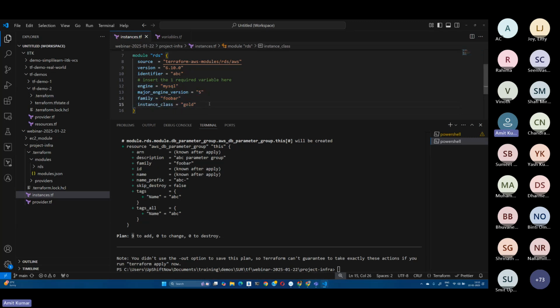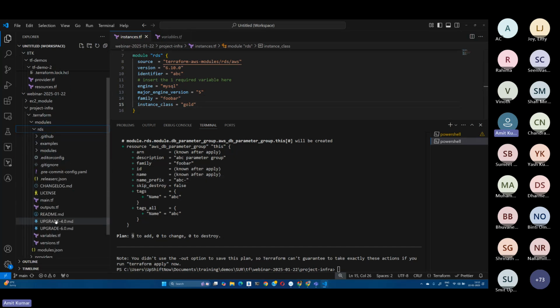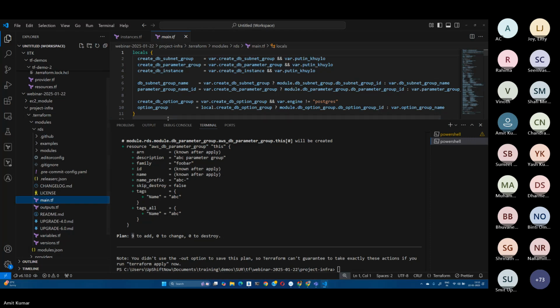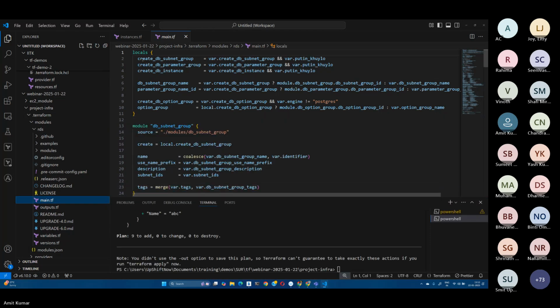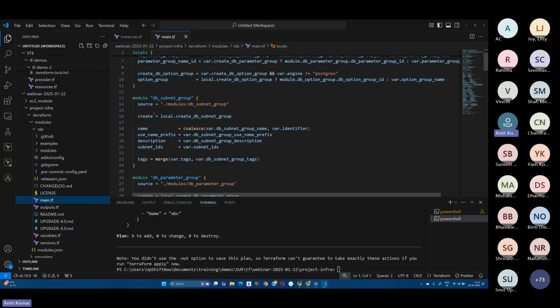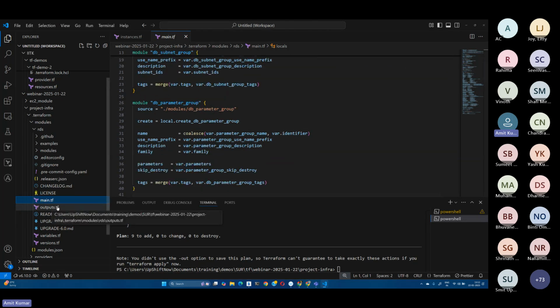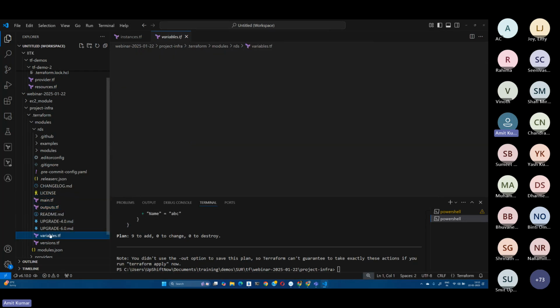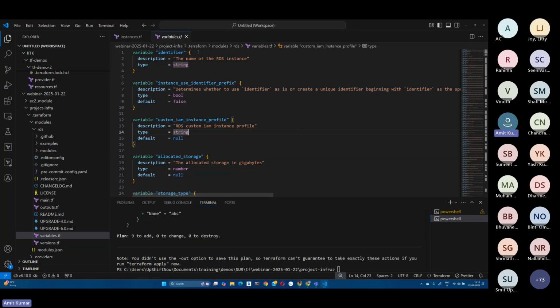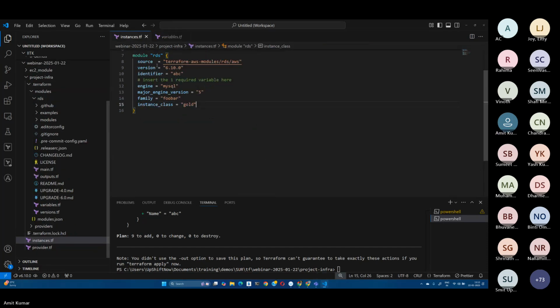So I passed them. If I go to the source code of this module, you can see there is a main.tf, and these are some locals, and these are some other modules that are imported. But then there is variables. In the variables, there are a lot of things. For example, there's a variable called identifier, but there is no default value. So we had to pass the value of the identifier, right? We had to define something because there is no default value.